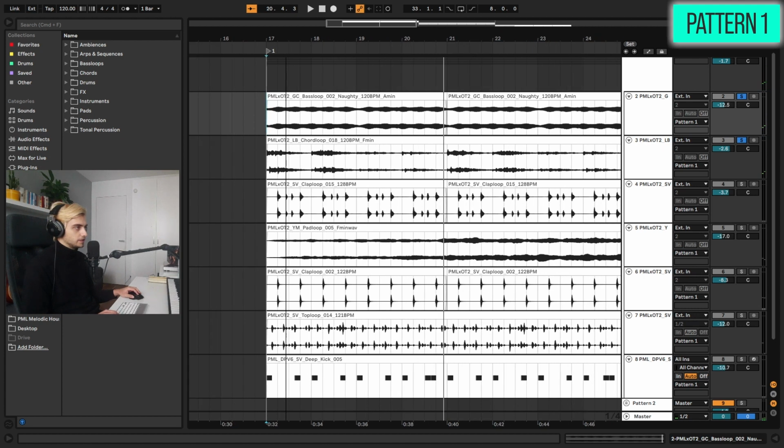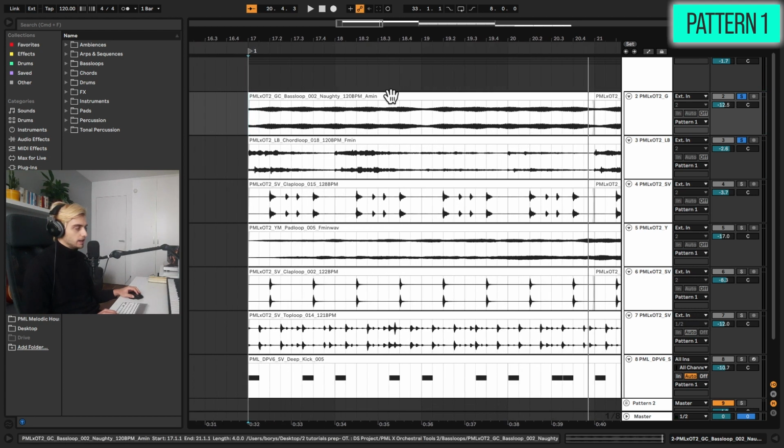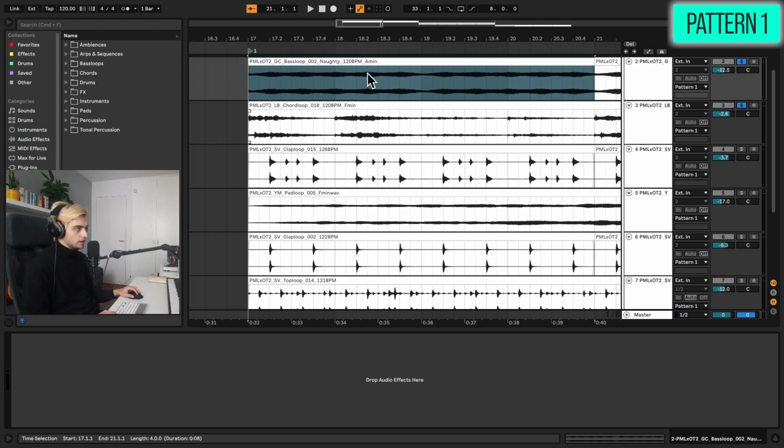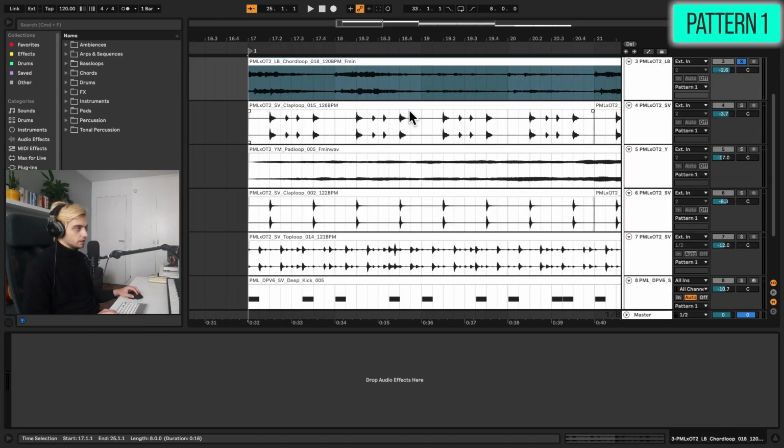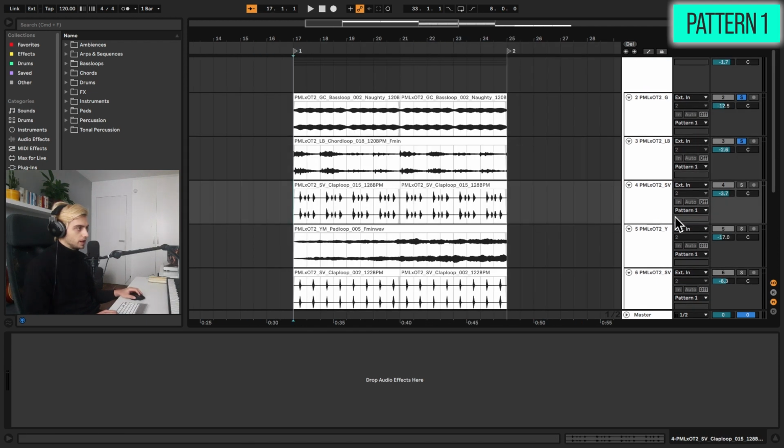And as you can see, the samples are actually labeled with their tonal information. So we have not only the tempo, but also the key. So A minor here, I needed to pitch that down 4 steps, and then the chords are left in F minor. Here we have just a clap loop.